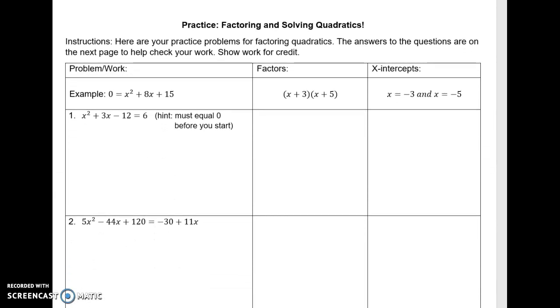All right, so in your notebooks, if you don't have this paper, in your notebooks, here's problem number 1. You're going to show your work and write your factors over here. So your work is going to go right here, your x. Remember, set it equal to 0 first. Then do your factors here and then write your x-intercepts over here. So this is problem number 1.